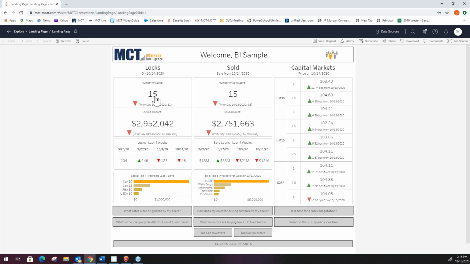So I can see here that yesterday I locked 15, but the day before I had actually taken in 31 locks. Right below that, you'll be able to see the number of units that you've brought in locks week over week for the last 4 weeks, again with indicators of an increase or decrease. We also show your top programs locked over the last 7 days. When you hover your cursor over any of those bars, you'll see the amount of loan volume you've taken in for that particular program.